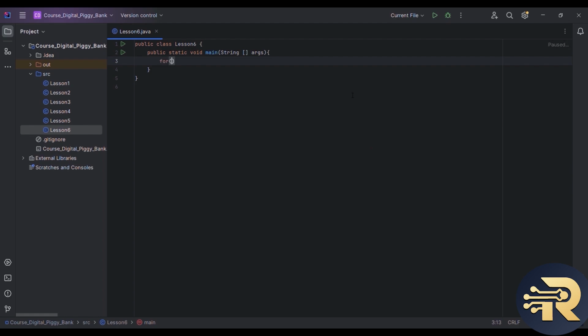One of these loops is the for loop, which has a structure like this. First, the initial iteration value is set, then the condition that determines how long the loop will run is specified. As soon as the condition is no longer true, the loop stops executing. After this condition, an increment or decrement is specified. Finally, the code that will be executed if the condition is true is placed within the loop's body.